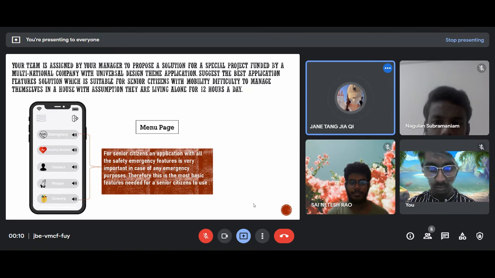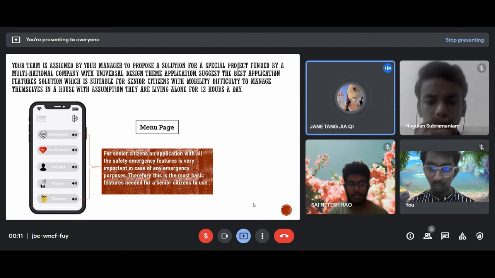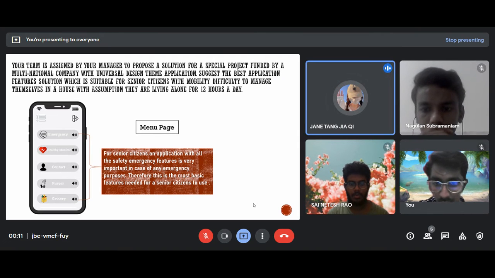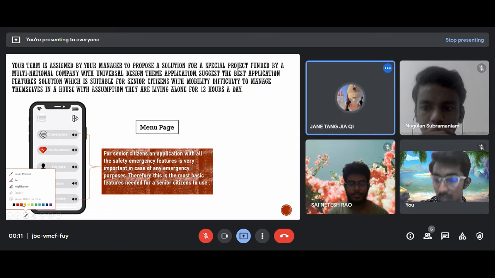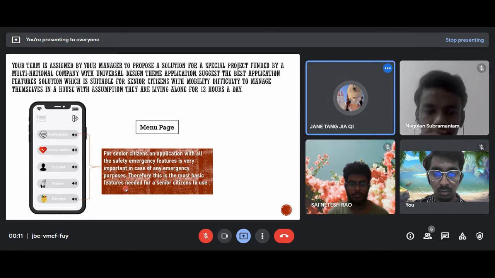The first page is the manage page. As we can see, there are 5 features available in this application. The first is emergency, second health monitor, third contact, fourth prayer, and the last is grocery. For senior citizens, an application with safety emergency features is very important in case of any emergency. Therefore, this is the most basic feature needed for a senior citizen to use.